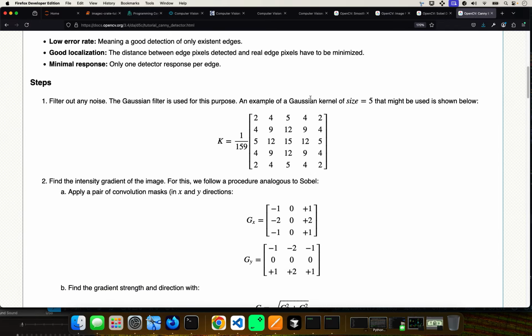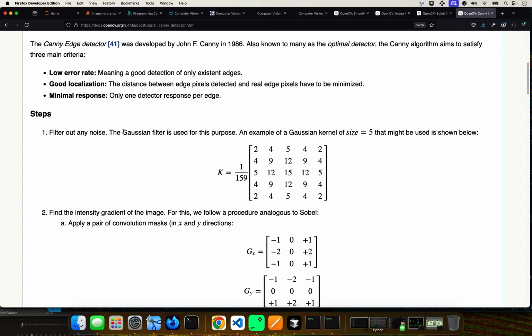So you can see here, and this is what I was talking about, the pre-processing. You're applying a Gaussian filter first to filter out the noise. And that's why I'm talking about the Gaussian first, because you're more likely to apply it whether you're doing Canny or Sobel or any of the other filters.